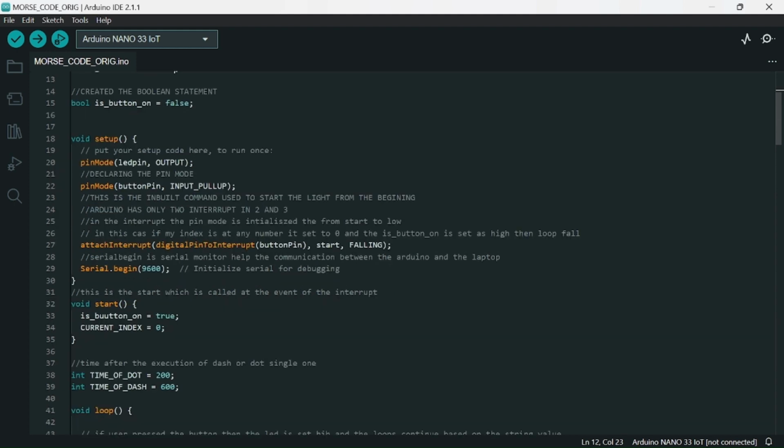Okay, so we have created the boolean statement, which is stated as false. If it's true, then our code will run. Basically, either true or false condition we can use in our code to enhance it more. Here we have declared the LED pin, which is giving us output, and we have declared the pin mode of our button, that is input pull-up.